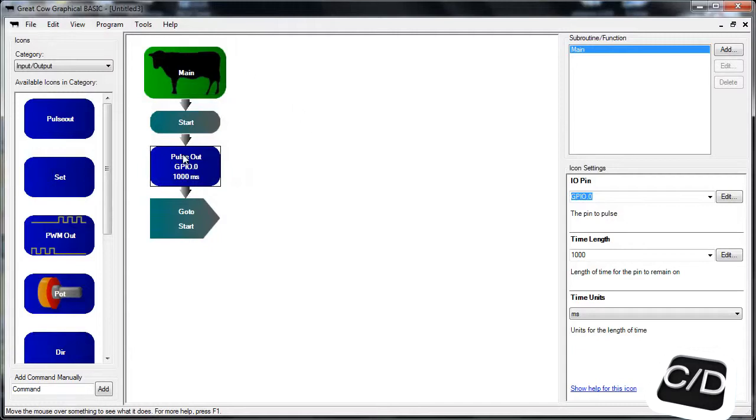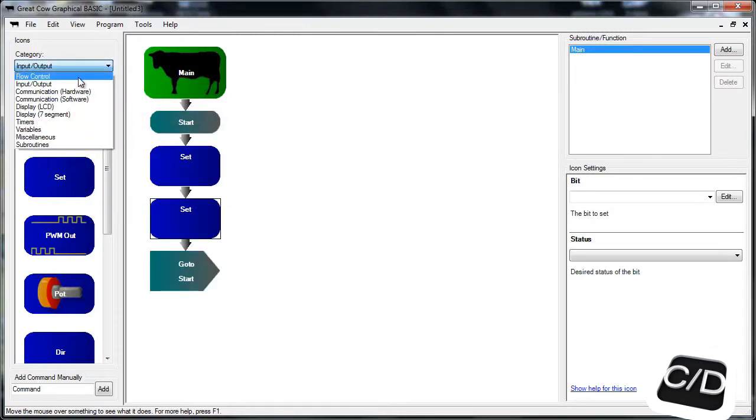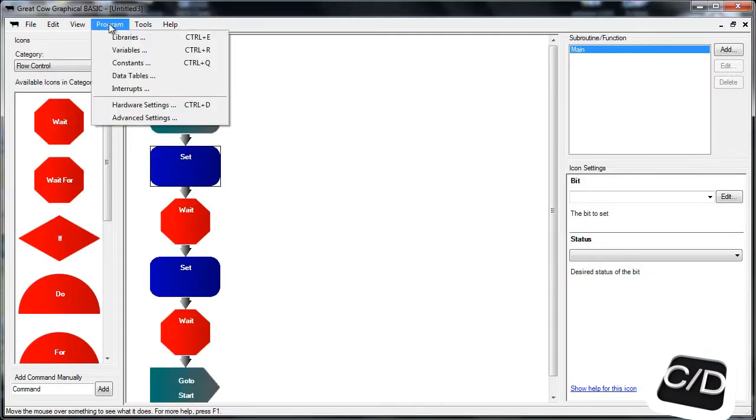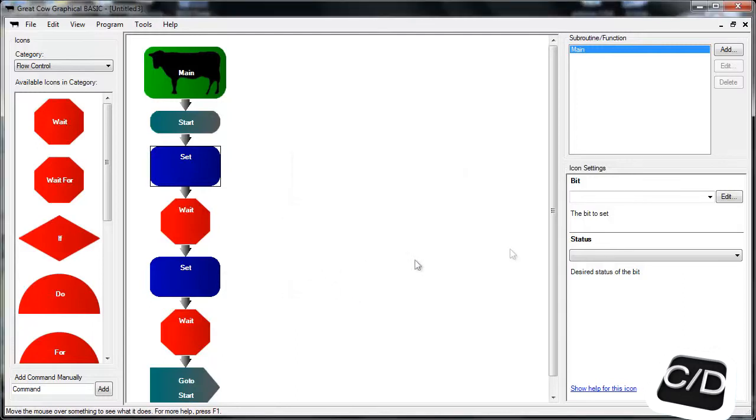Just click on Cancel to cancel this code and drag and drop two Sets from the Input-Output list. Now we click on Constant to set up our output pin. We call it Out and we type the kind of GPIO just next to it. Click OK. Now we have defined our output. Select it, turn the bit on and set the state. Now we define the delay time.